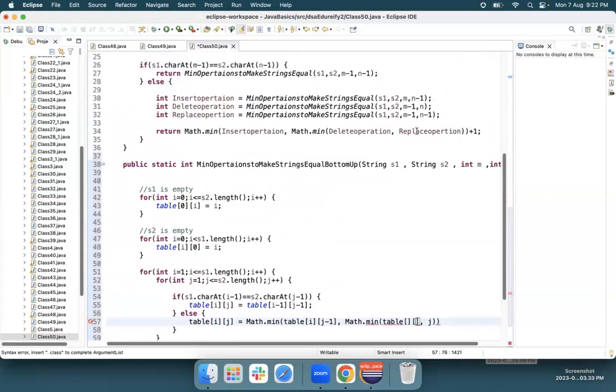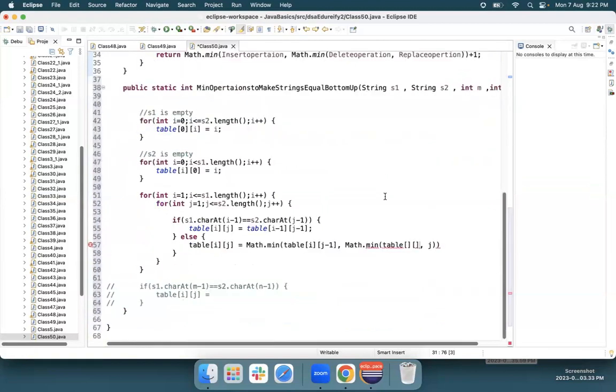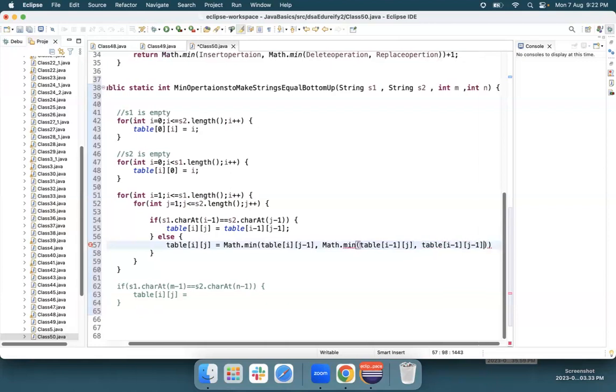See here, the second operation is the delete operation. In the delete operation, we are just deleting the character from s1. That is nothing but table[i - 1][j]. Sorry, i minus 1 comma j. And the third operation is nothing but the replace operation. In the replace, we are replacing one character so that both characters will match. So we'll do something like this: table[i - 1][j - 1].